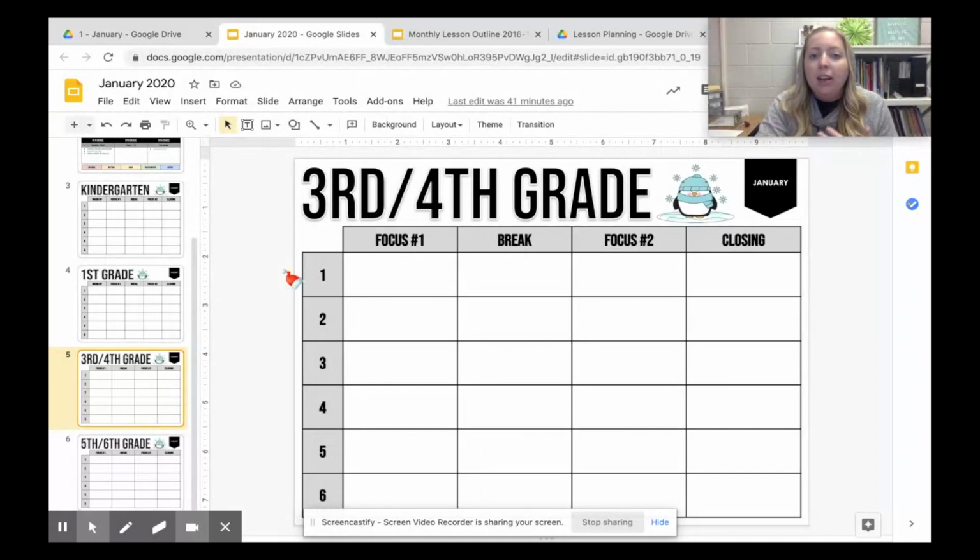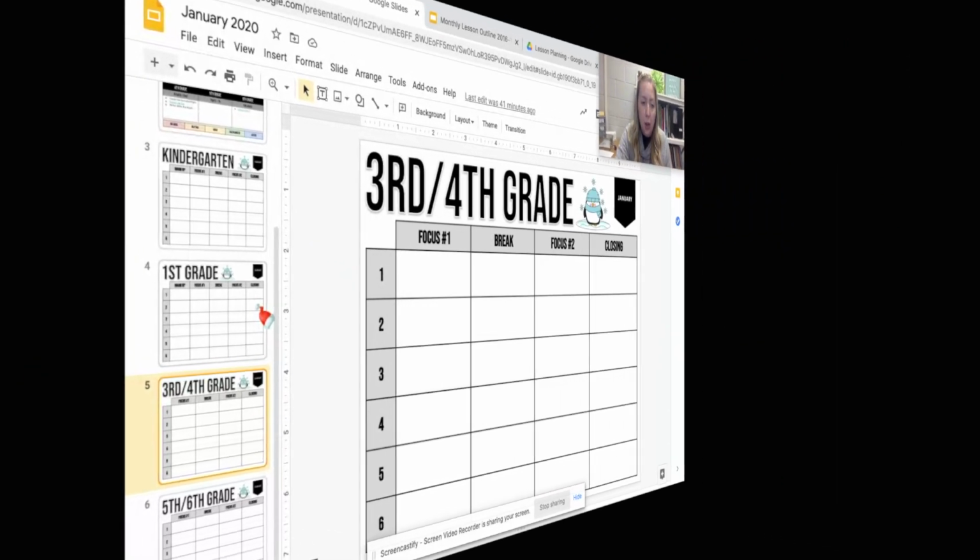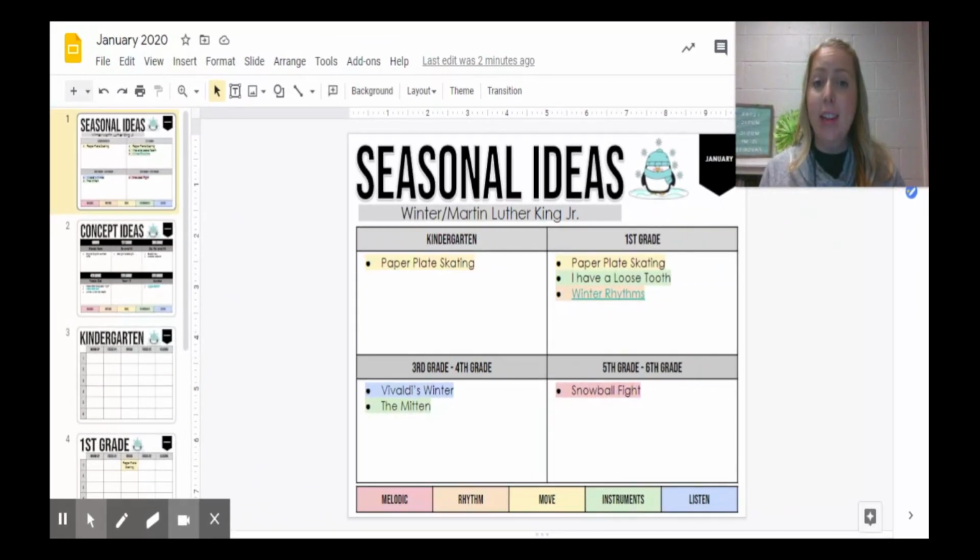So focus number 1, we'll probably all start right away with our concept, so we do not miss it. The break, again, will be like instruments, movement. Focus number 2, actually, I take that back. Break is usually movement, and then focus number 2 is usually instruments. And then finally, the closing, I like to end with a book or a really cool video, and that's kind of the flow.